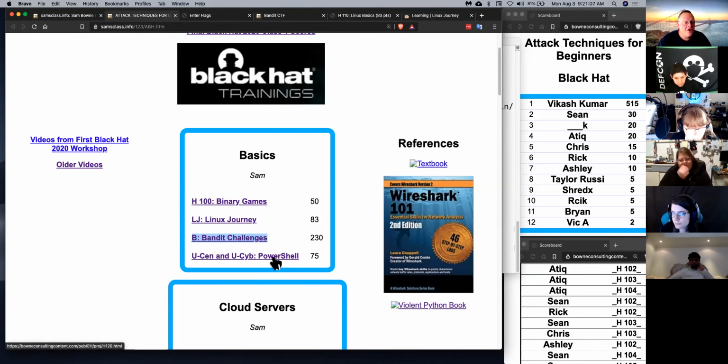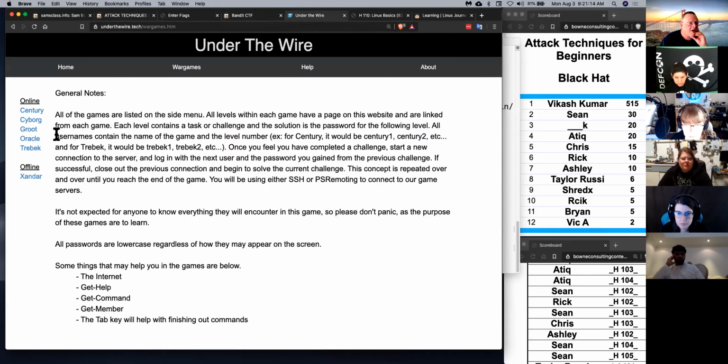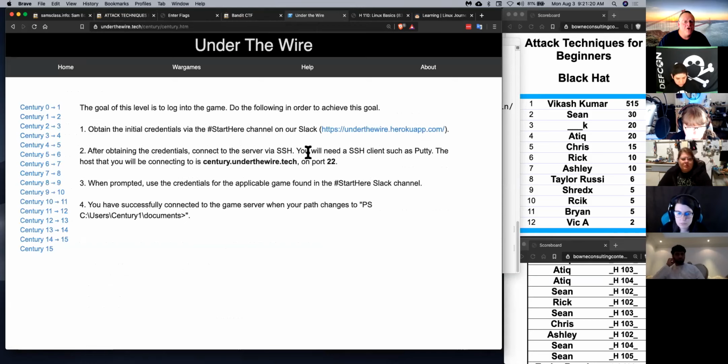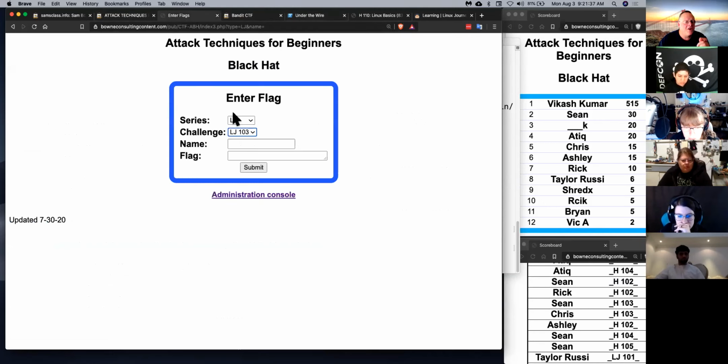And if you want to use PowerShell, here's the PowerShell version of the same thing. You have a series of challenges here. The Century and Cyborg are the ones I've included in my scoring engine, and they work the same way. You connect to a Windows server with SSH, and then you have to execute some PowerShell commands to generate the flag, the password for the next level. And so you practice doing essential Windows activities with PowerShell. And again, you can put them on this scoreboard.